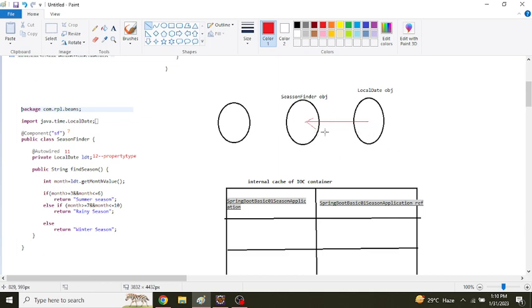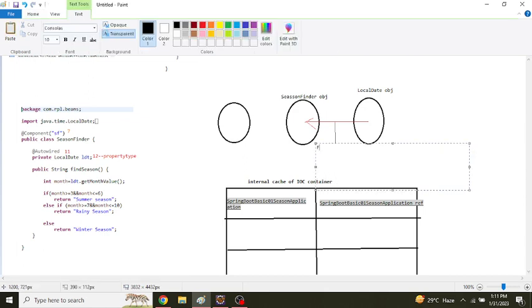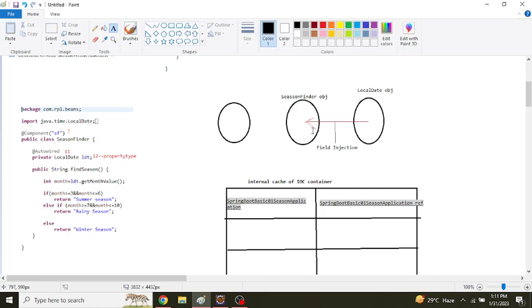What do we call this injection? We call this field injection. I will create a Spring Basics video where we will discuss more about field injection, method injection, and bean post processor. Everything we'll discuss there. I'm writing this: field injection.